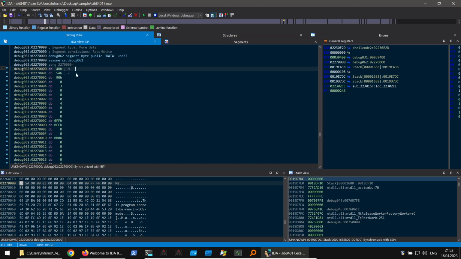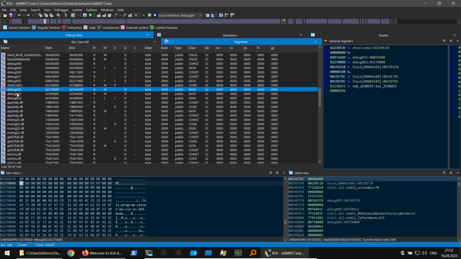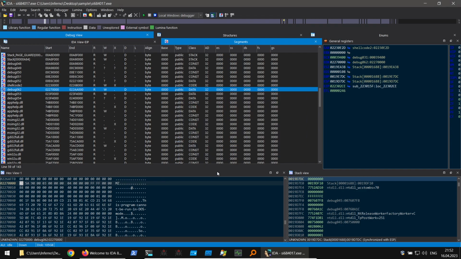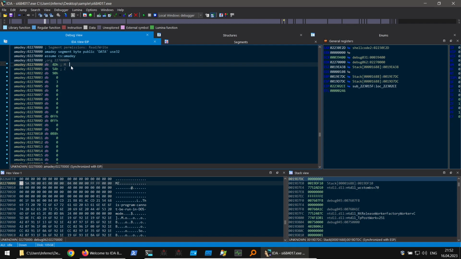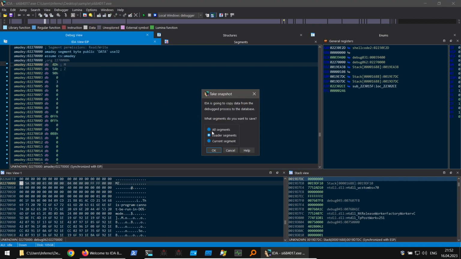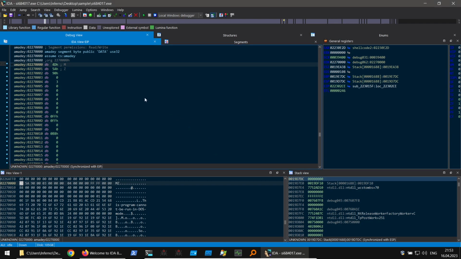Right. So what will we do next? Surprise, surprise, we will save this segment. First of all, I'm here on the segment. We can rename the segment so we can recognize it later on very easily, and we can rename it to Amadey. Okay. Let's go back to the segment. And now, again, debugger, take memory snapshot, just current segment. Yeah, and okay. Now we are in a state where we can stop the debugging.